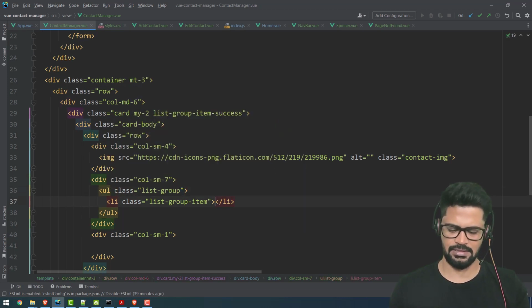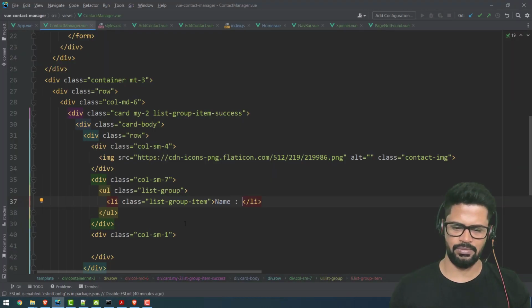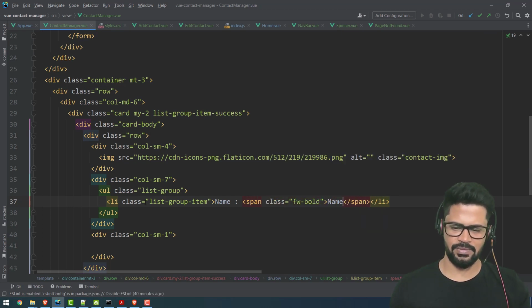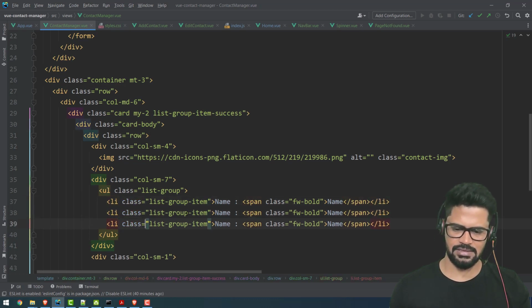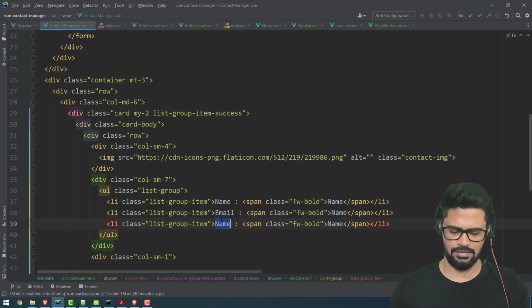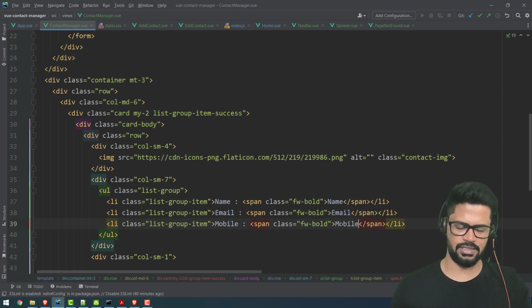And let's say the name in bold. Okay, so if you want the name in bold, I'll say span, with a class font-weight-bold, and just say the name. Okay, we'll print the name a bit later. So name and email and mobile number. Here is the email to be printed, the real email and the real mobile number to be printed.